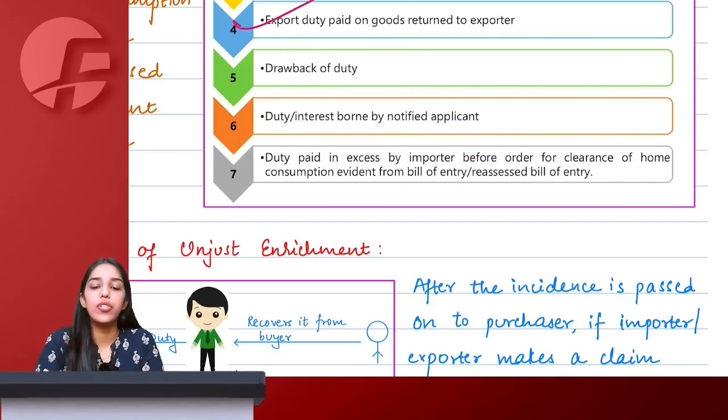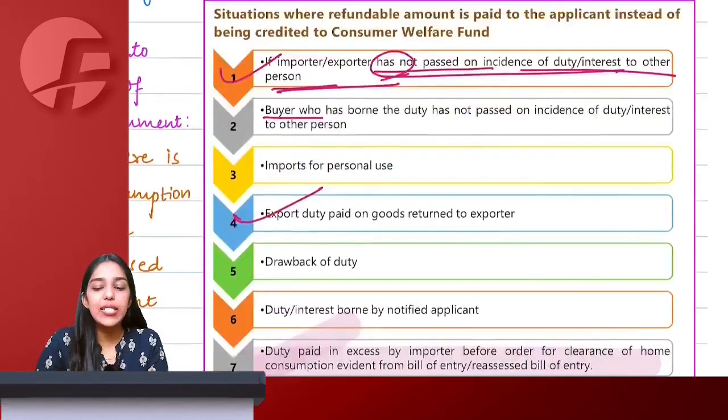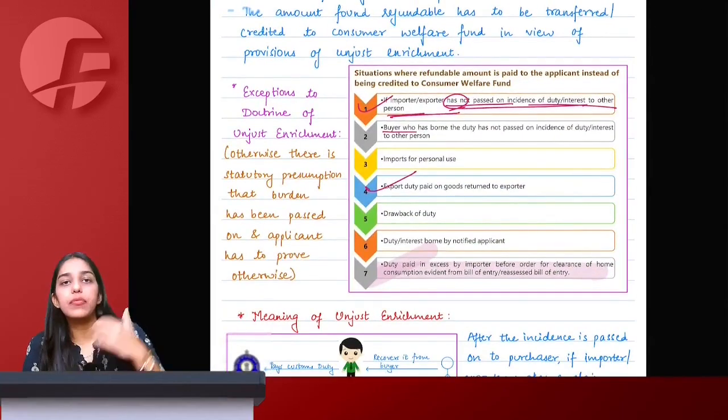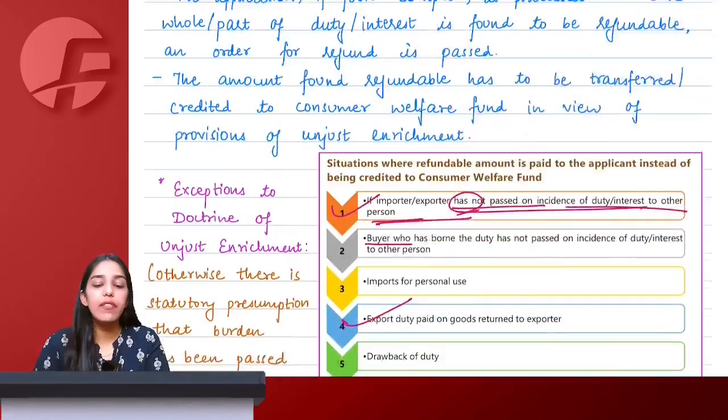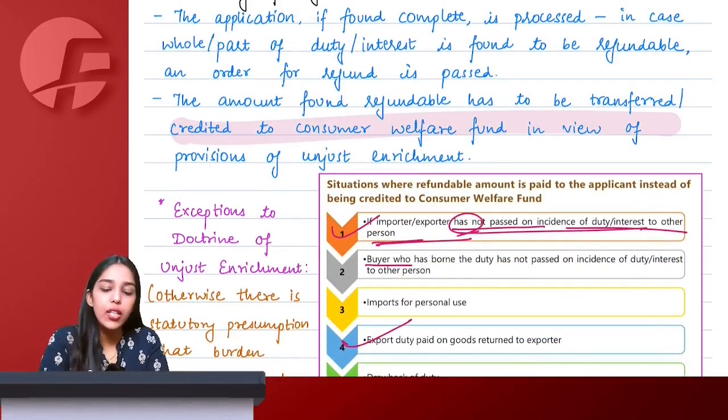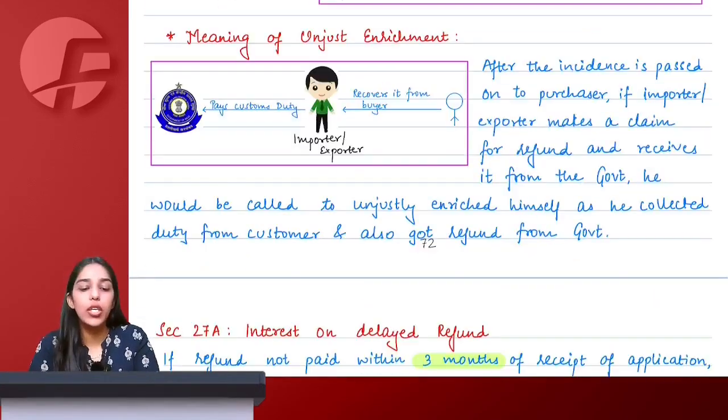We are going to see one question in relation to this, and this point will be more clear to you. So in all of these cases, refund will be given to me. Otherwise, by default, even if the refund is processed, it will be credited to consumer welfare fund in view of unjust enrichment. It will not be given to me.